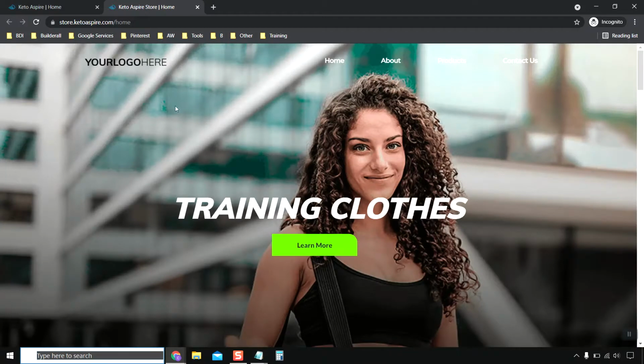So there you have it. This is how you create and connect a subdomain in Builderall.